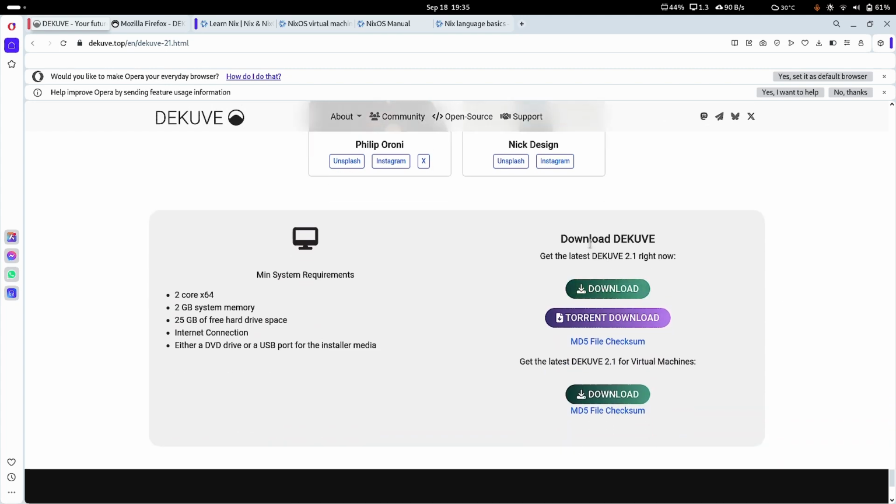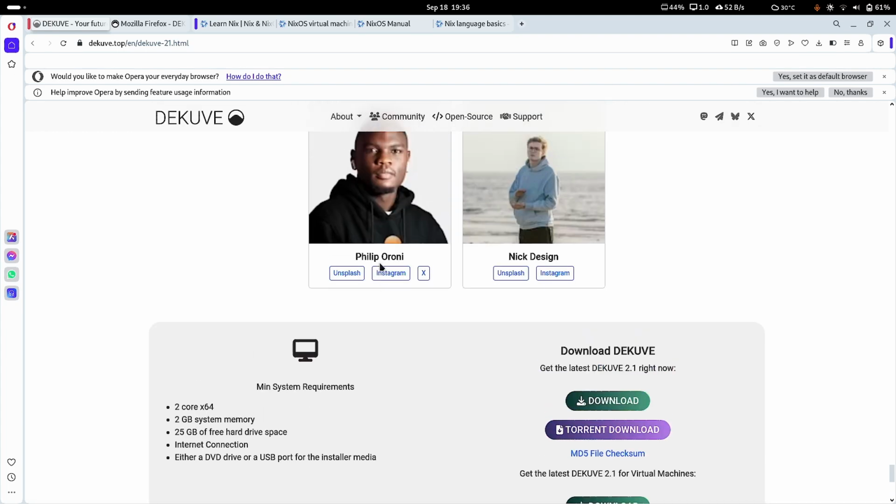And from here you can download Deepin. Also you can do a torrent download. So this is the ISO file for Deepin 2.1, which we are going to use for our next video. There we will do the installation of the Deepin Linux distribution, and the MD5 checksum is also available. So the minimum system requirements for Deepin Linux are a 2-core 64-bit processor, 2 GB of system memory minimum, 25 GB of free hard disk space, an internet connection, and either a DVD drive or a USB port for the installer media or the ISO. So that's it for the Deepin Linux introduction.